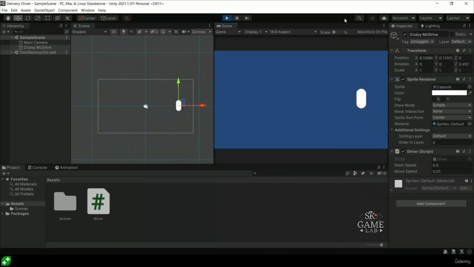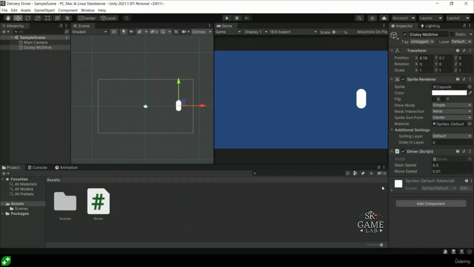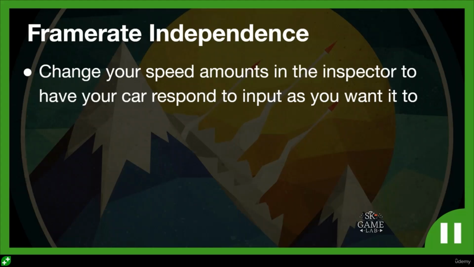So now when I move, I'm moving, but so slowly you can't even see it. So now we need to go in and change the steer speed and move speed so that our car drives properly. And this is what I'm going to give to you as a challenge. So, if you will, change your speed amounts in the inspector to have your car respond to input as you would like it to. So in other words, to drive and steer at the right speed. Pause the video, take on that challenge now.